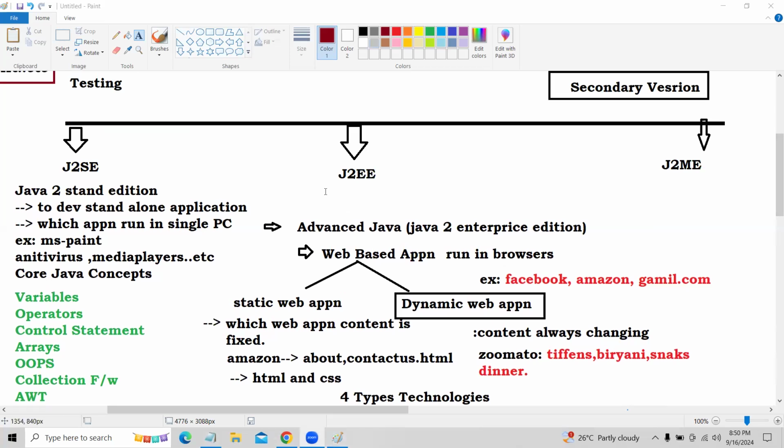J2EE. J2EE's purpose is about developing web-based applications. The first one is static web application. The next one is dynamic web-based application. Static means what? A web-based application whose content is fixed. Such kind of application is what we call static.